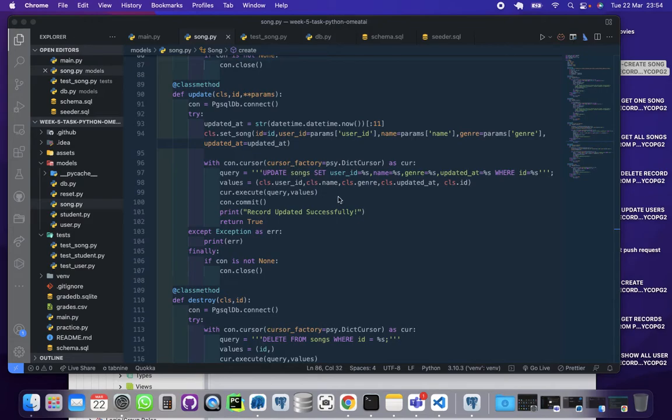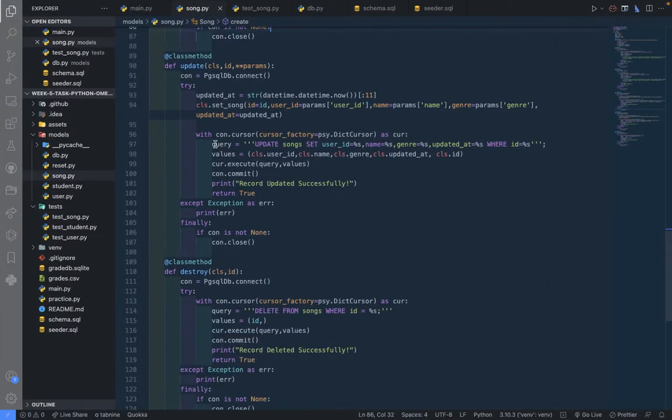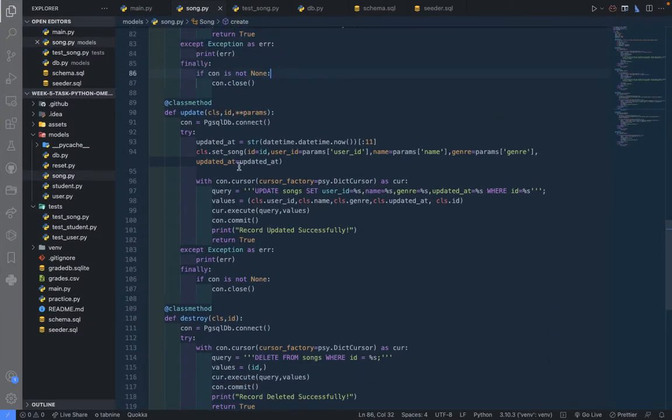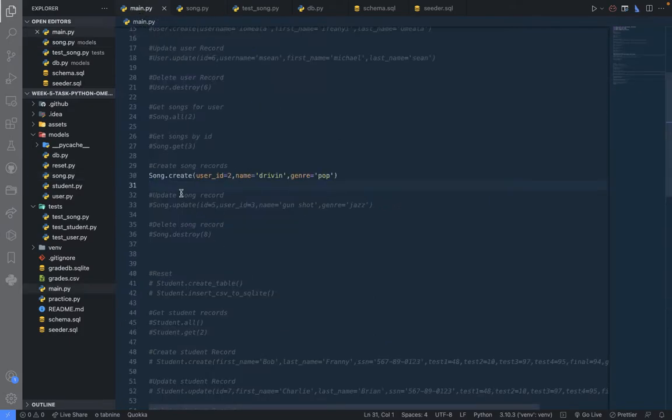Last video we were able to create and insert a record in the songs table. So now we're going to update the record in the songs table using the ID of the song and other parameters which we'll pass to it. If you see here, let me just open it up.